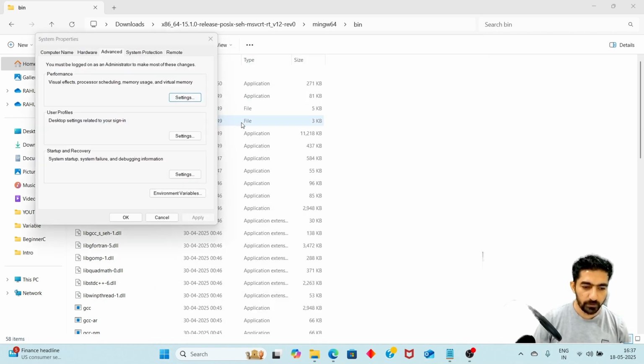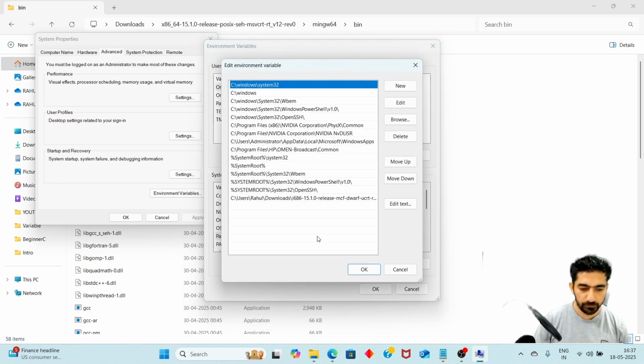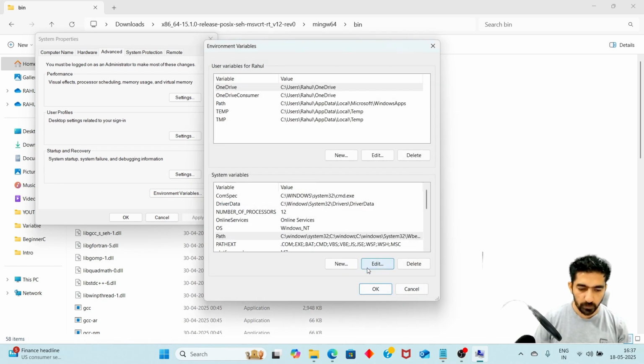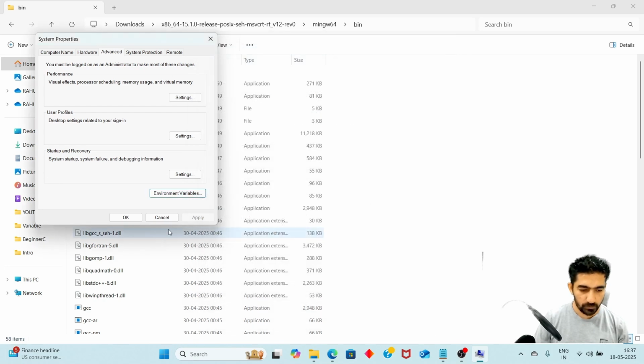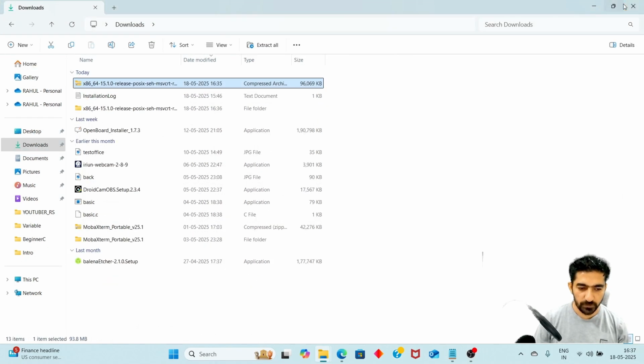So we'll go here. Here at the bottom, we have environment variables. Just click over there. Then we have this Path variable here. So we go here. Okay. So now we will add a new path that is this. Okay. So once it is done, we'll click OK. We'll click OK here and just come out of this. Okay. Just close this window.